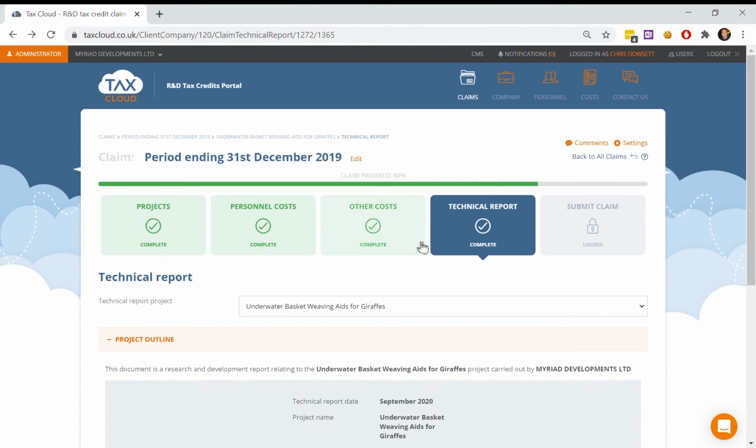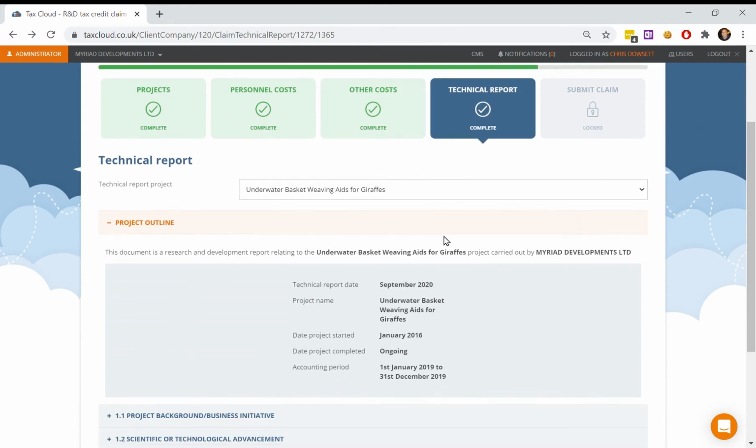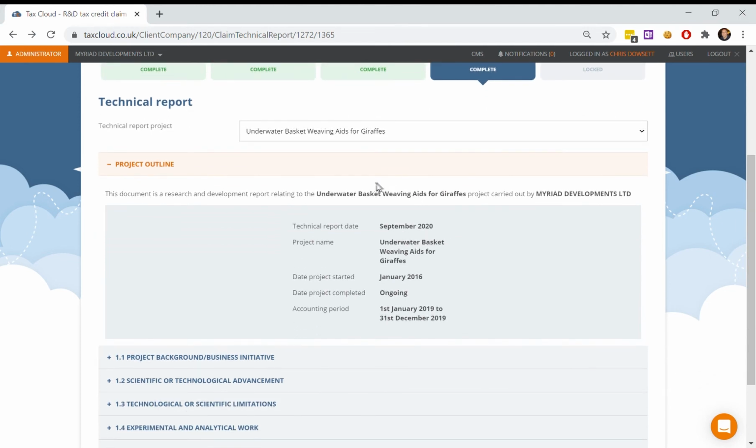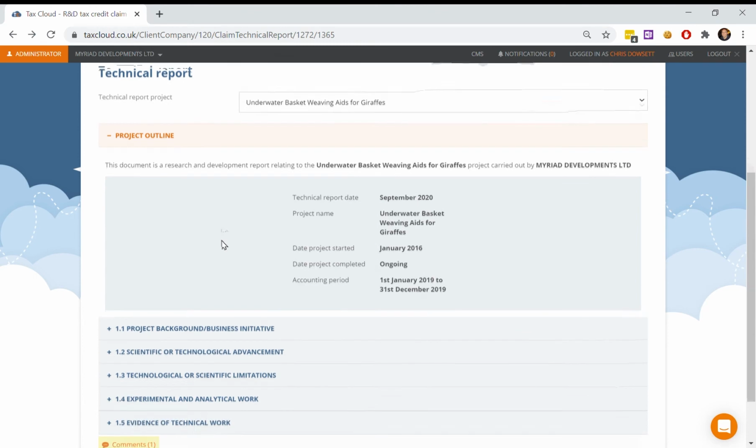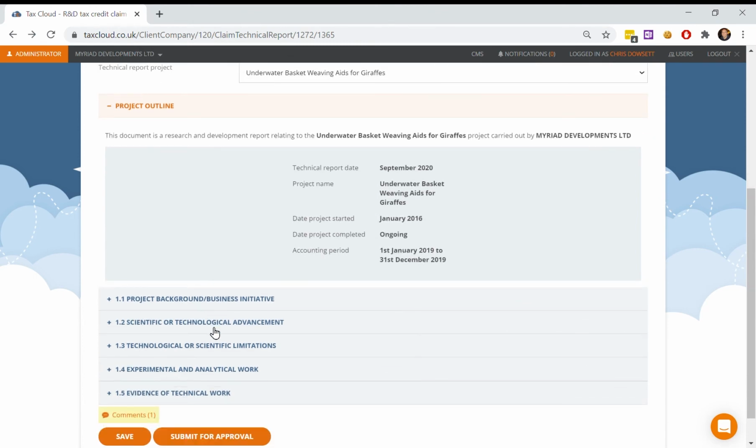The last data entry section is Technical Report. Here, following our process and guidance, you will build a detailed narrative on your R&D activity to support your claim. Information provided during the project stage is brought forward to avoid any duplicated effort. To get started, select the relevant project and complete the 5 sections utilizing the contextual help and guidance.